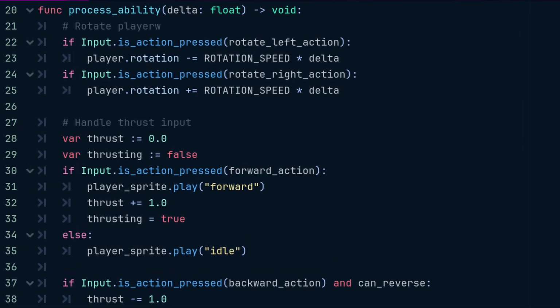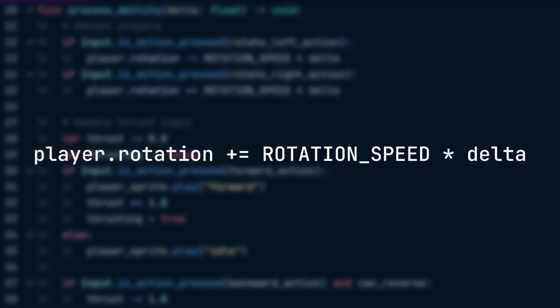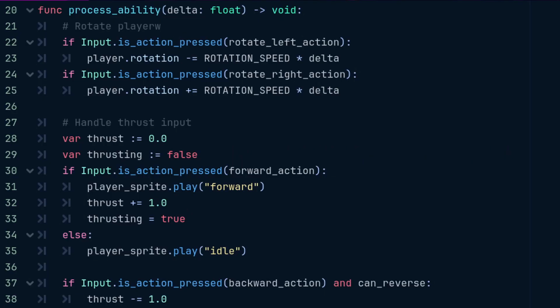First up, I check if the player is pressing the keys to rotate the ship. If the rotate left action is pressed, I rotate the ship counterclockwise. If the rotate right action is pressed, I rotate the ship clockwise. I multiply the rotation speed by delta, the frame time, to make sure that the rotation is smooth and frame rate independent. Next, I handle thrust.